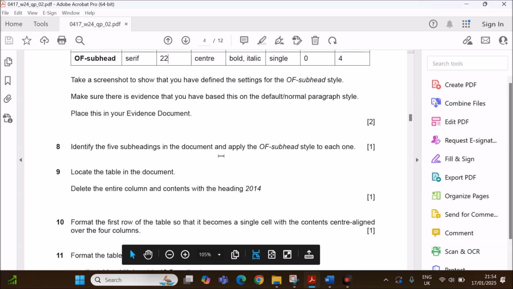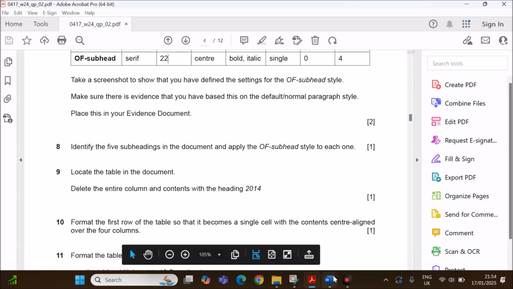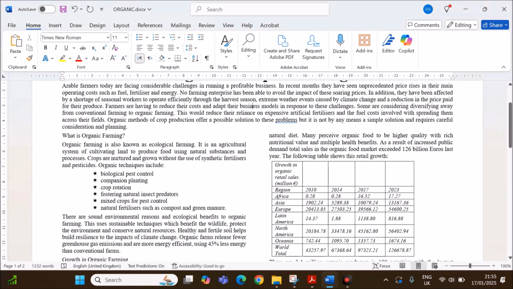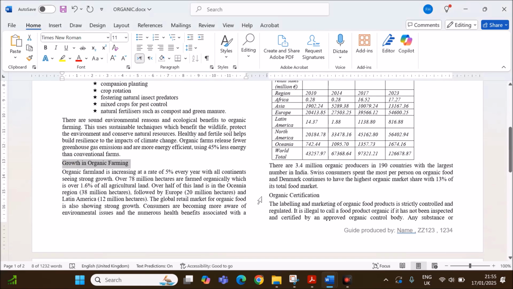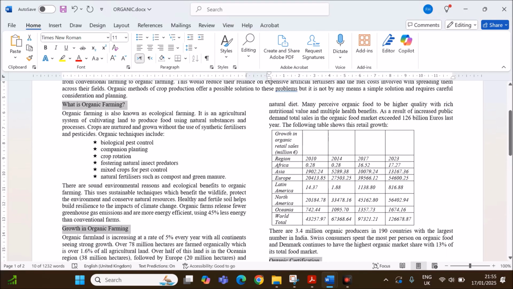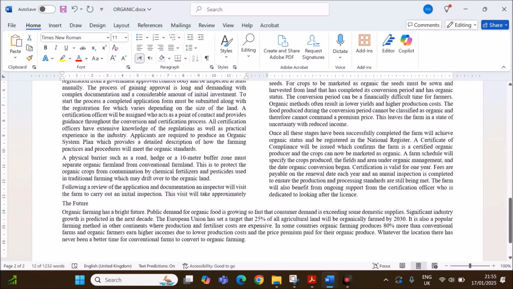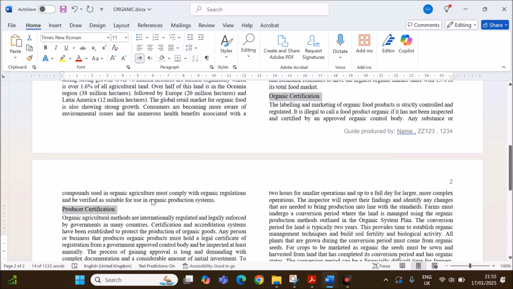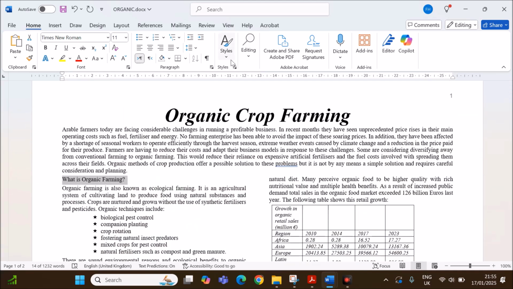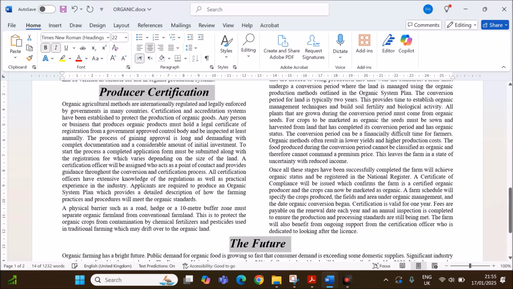Identify the 5 subheadings in the document and apply the OIF subhead style to each one. So this is one of the subheadings. 2, 3. Select the subheadings. 4, and 5. These are the 5 subheadings which should be in the style which we created. So the style which we created is OIF subhead.